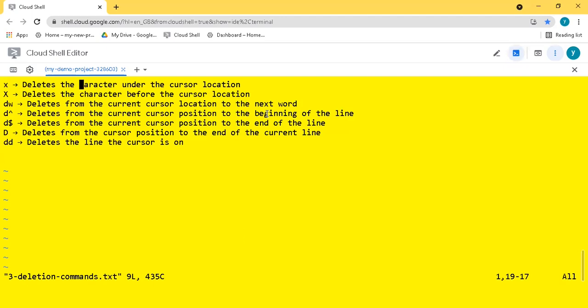I want to undo the changes, so I will use the U key. So undo the changes. If I press capital X, what will capital X do? It deletes the character before the cursor location. What does that mean? Suppose I'm on the H position now. If I press capital X, meaning Shift X, it will delete C. So if C is deleted, I will again undo the changes.